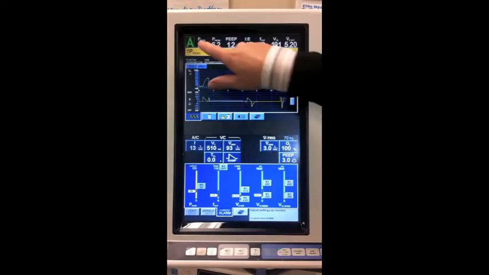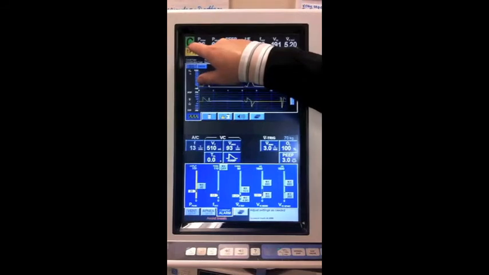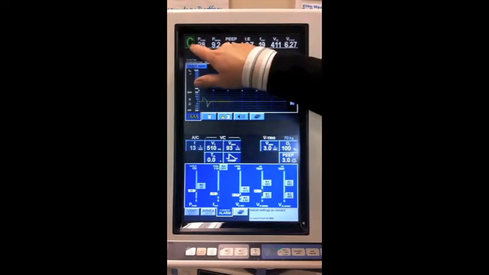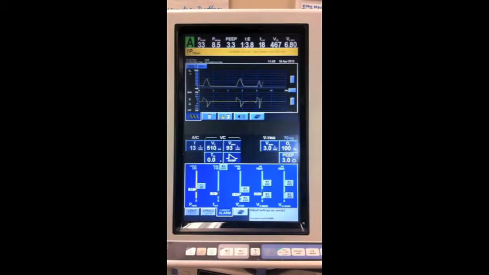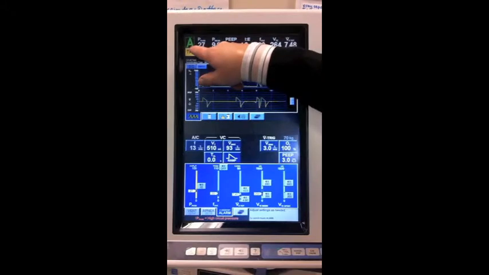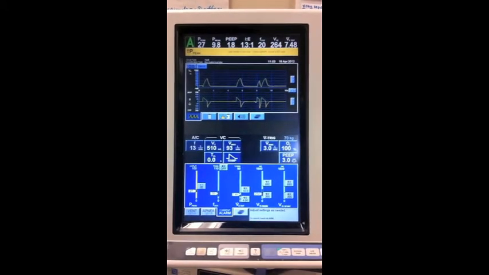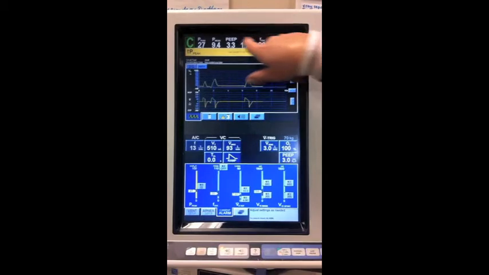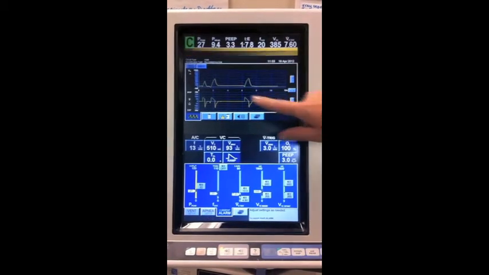Okay, so up here in the corner, we have C and A. C is a machine breath. If you see an A, it's assisted by the patient. You'll see an A up there if the patient's doing anything.